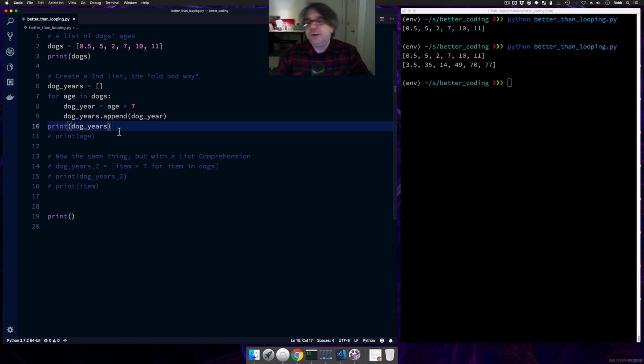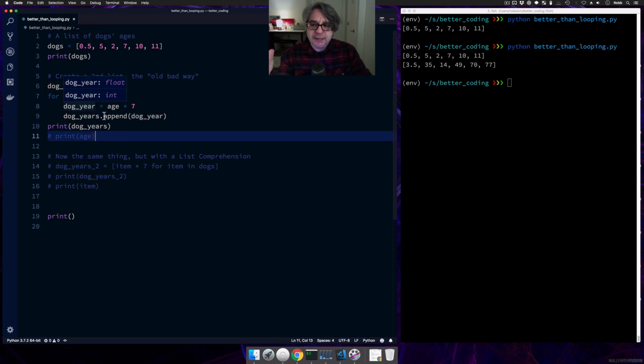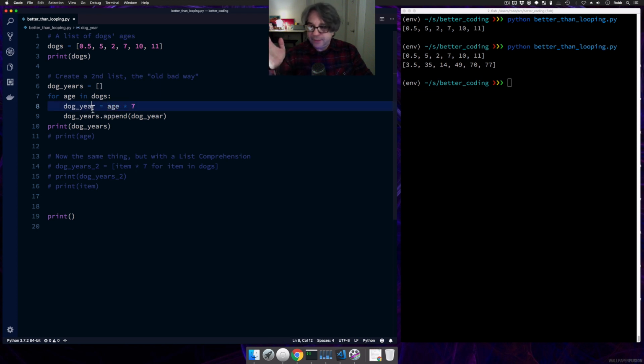One thing I'm seeing is that, sure, this could be shortened down to 3 lines, instead of 4, by putting these together. We don't strictly need this intermediate variable dog year. But I would maybe write it like this just to document what it is: the age times 7. Describing what that is. But anyhow, that works.